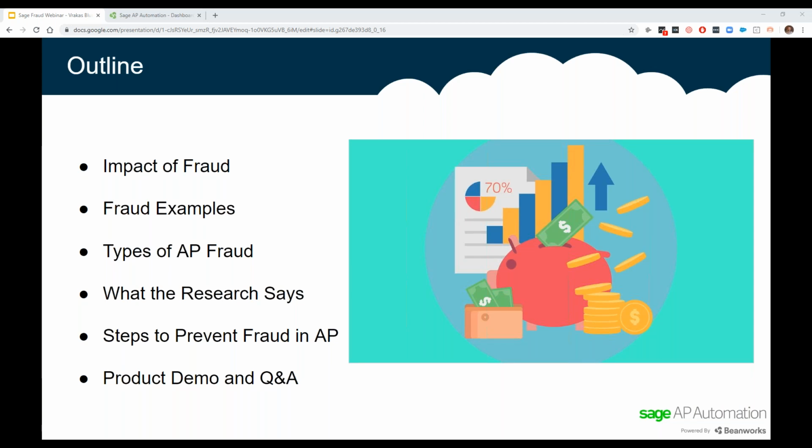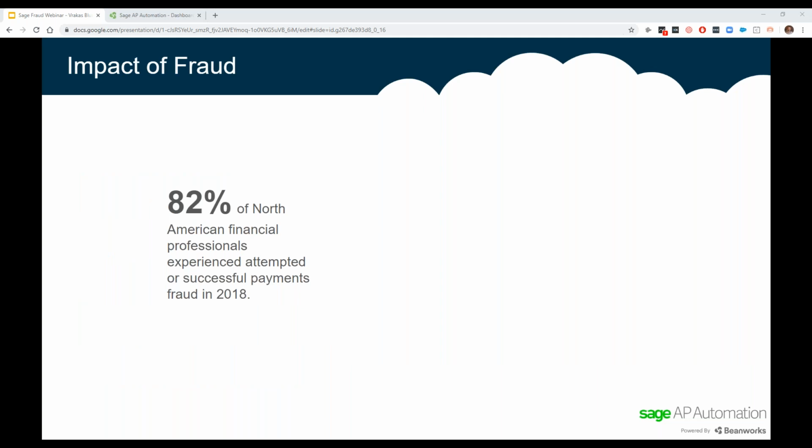In today's webinar, I'll be going over a guide produced by Level Research, exploring current fraud trends in the market. We're going to be talking about how accounts payable impacts companies of various sizes, different types of fraud, and the critical steps that you can adopt to establish active controls for accounts payable. At the end of this webinar, we're going to go through a product demo of Sage AP Automation, followed by time for questions and answers.